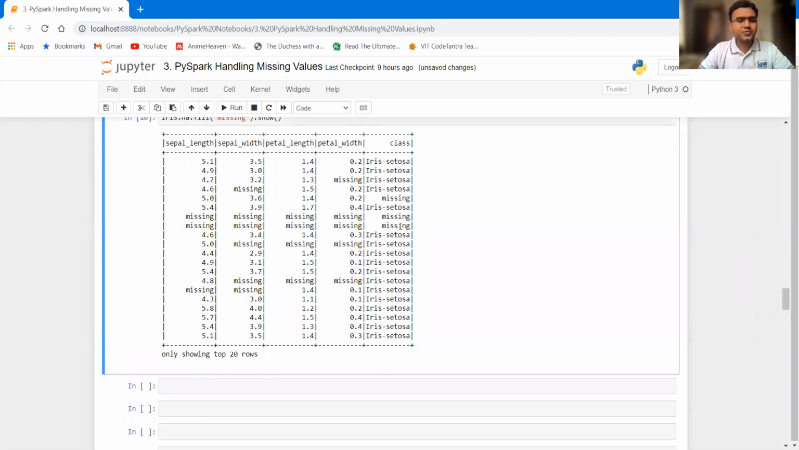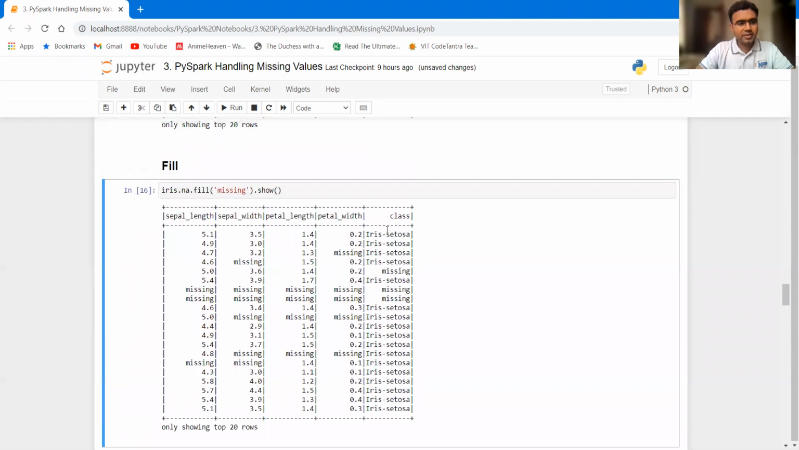This is useful if you have the same format of data and you have some default value or some standard value to be substituted. Then you can just use iris.na.fill and pass whatever you want to fill in. You may fill some numeric value as well.